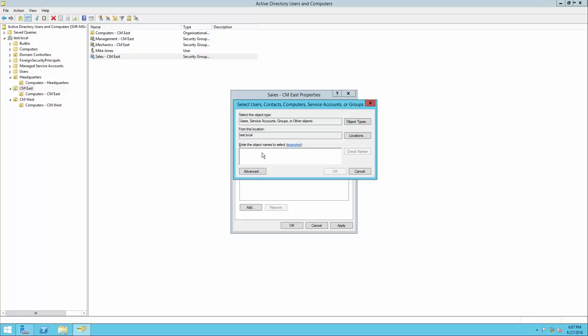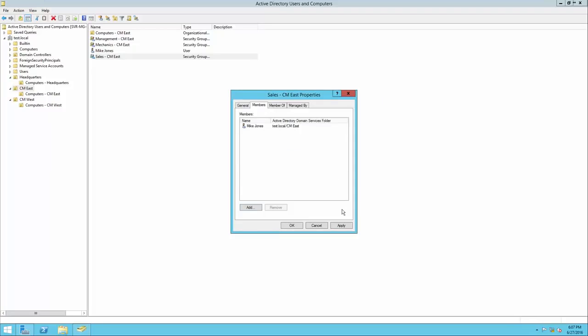Now we can search by his name or his username. I know his name, so we'll type in Mike, check names, and it looks like it found our Mike Jones. We'll click OK, and then we'll click Apply. That's the other way of adding a user to a group.